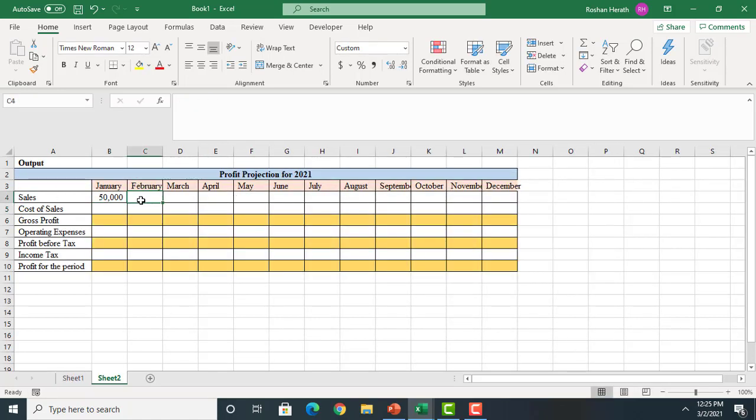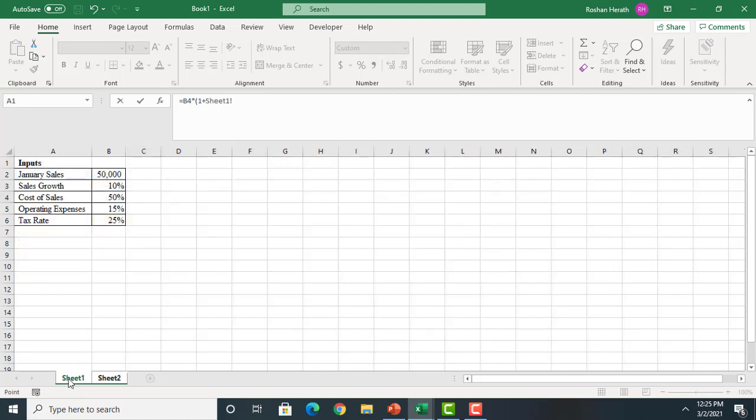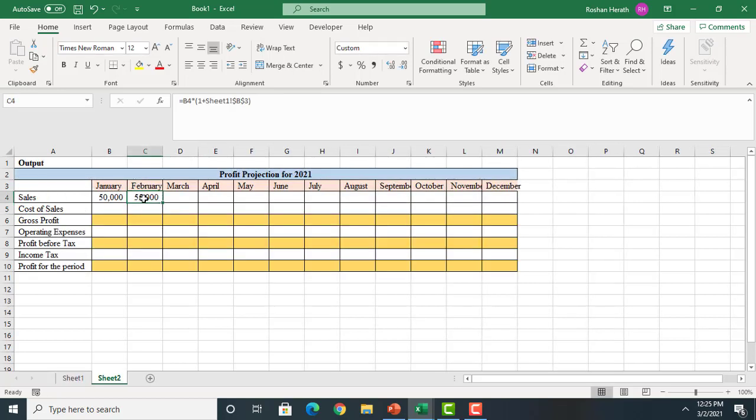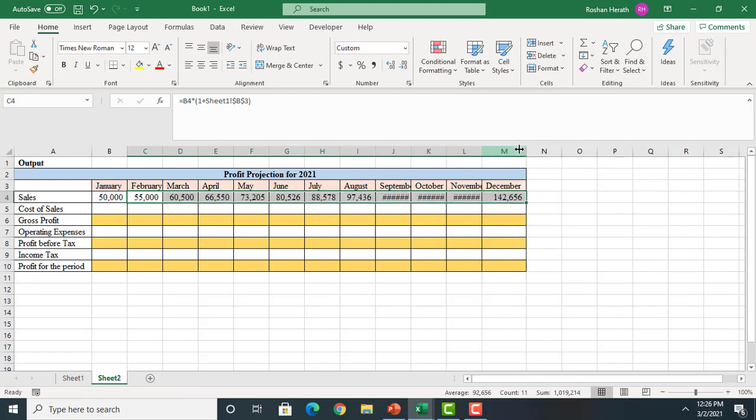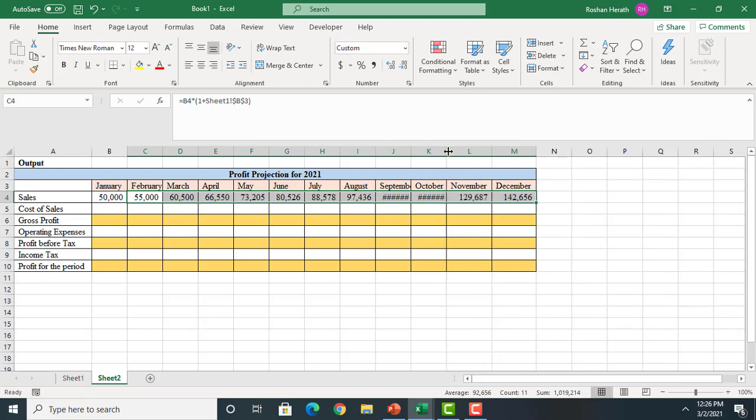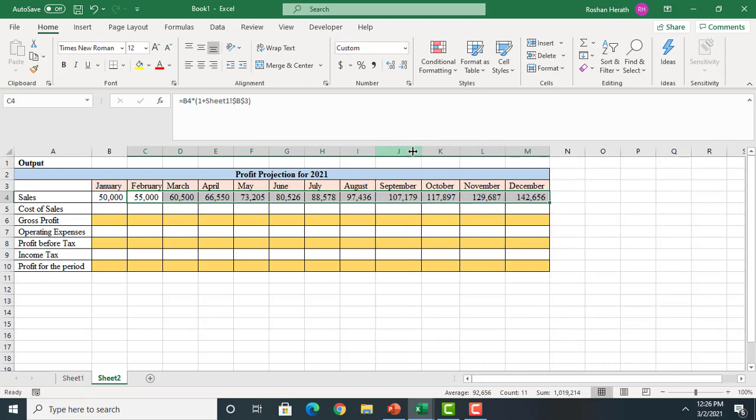Then when you are taking the February sales, you need to take the January sales and multiply by 1 plus. Again go back to the input and take the sales growth and make it constant because it's not going to change. Right? That's it. And then press enter, then you come to the other sheet. Then you can simply drag them. See? Again the same result.